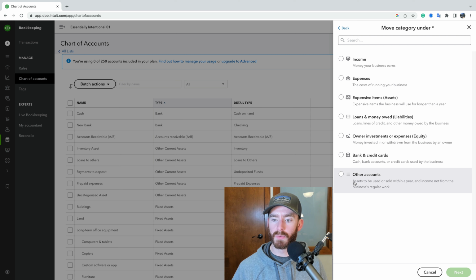But again, they do a good job here of putting a little description here. So: assets to be used or sold within a year, and income not from the business's regular work. They do a good job of putting in the description a little bit of what this could entail. And so we're going to choose that. And so it's not other income.